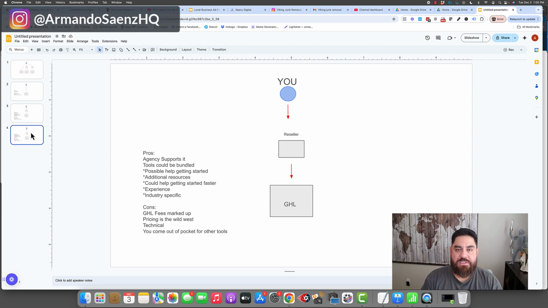A lot of times these resellers will rebrand Highlevel. They'll change the colors, they'll change the theme, they'll add logos, they'll add additional tools. Sometimes they will include additional tools like maybe a library of templates, maybe email marketing sequences that are already built out, maybe industry-specific lead generation strategies that are already built in there.